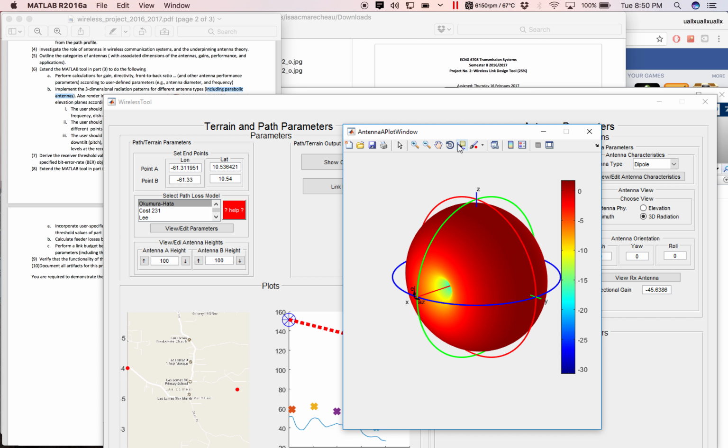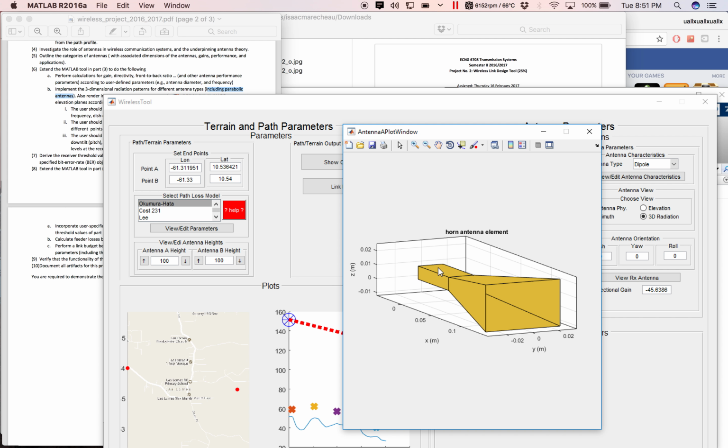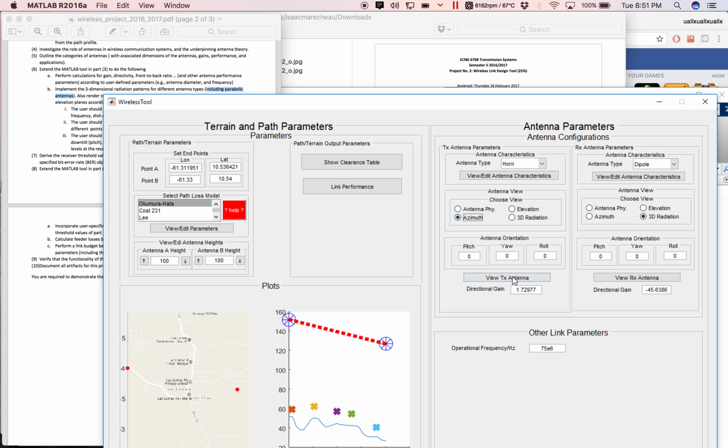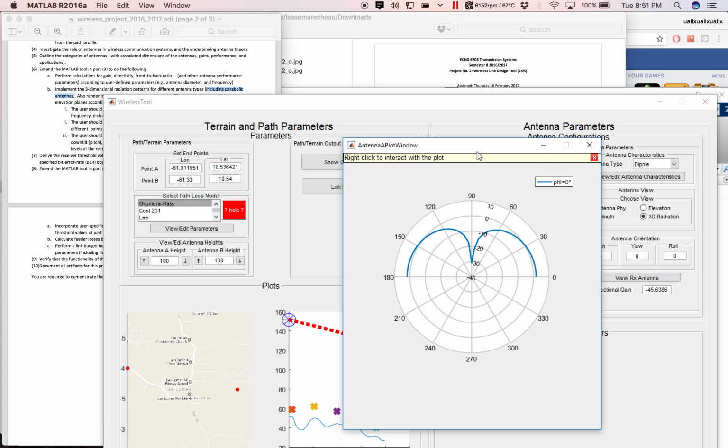We can use a data cursor and so on. The software seems to be sticking at the moment. We can close the window here. We can also get a physical plot of the antenna. And we can also look at the azimuth and elevation. The software is taking a little time to load.